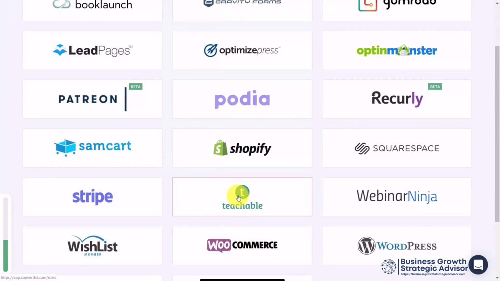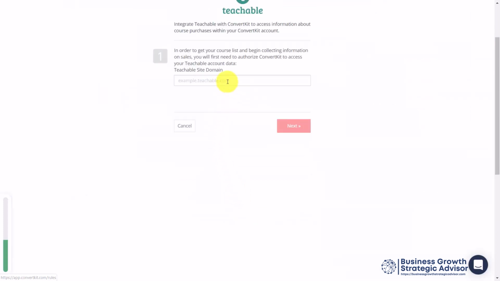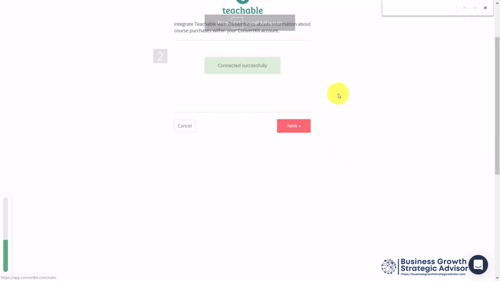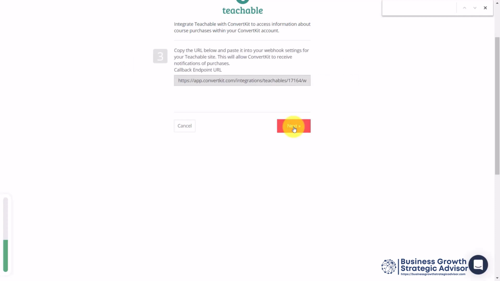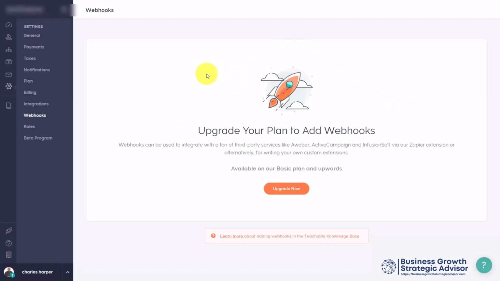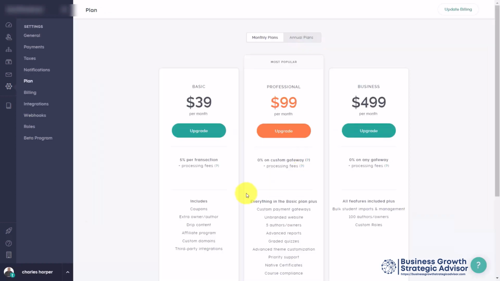You're going to click on Teachable. What you're going to do is you're then going to write in your Teachable site domain and then click Next. Once you're connected successfully, you'll then click Next. You'll then need to take this ConvertKit URL. You'll need to paste it into your webhook settings for your Teachable site. Now, this is going to be a case where you're going to need to upgrade your plan with Teachable in order to use the webhook inside of ConvertKit. And so every integration is going to work slightly different. Teachable works only with the advanced plan. However, some will work directly with the basic version.